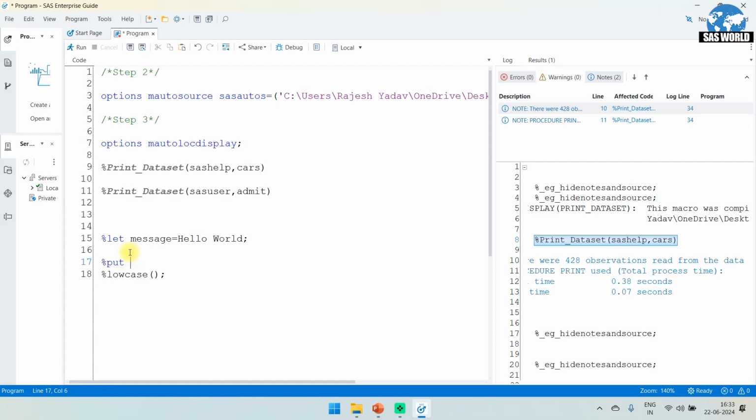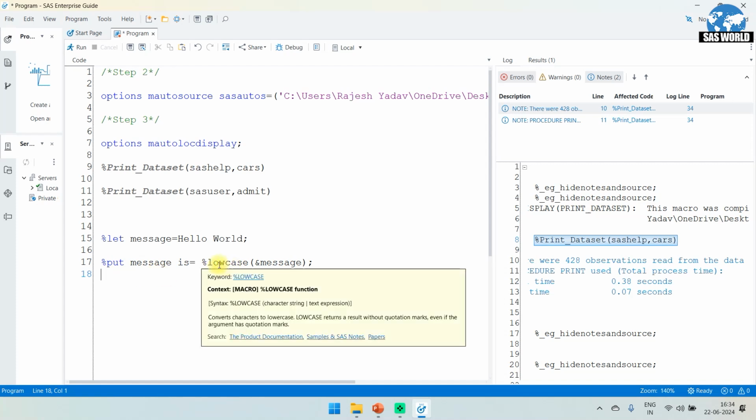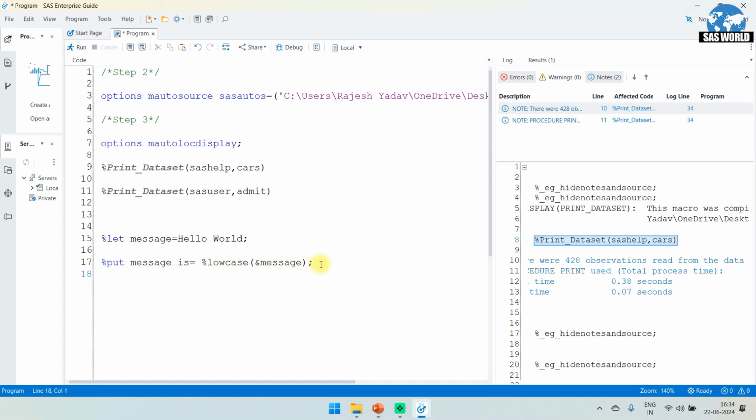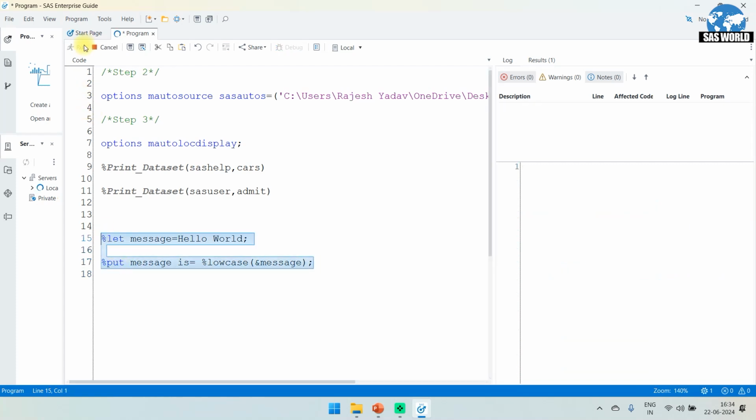So I will use %put, and then message is equal, and then I will use this lowcase. So %lowcase, and the argument is what? Ampersand message. So I'm using this function. We can call it a function, but this is not actually a function. This is a SAS autocall macro. So I run these two and see what will happen.